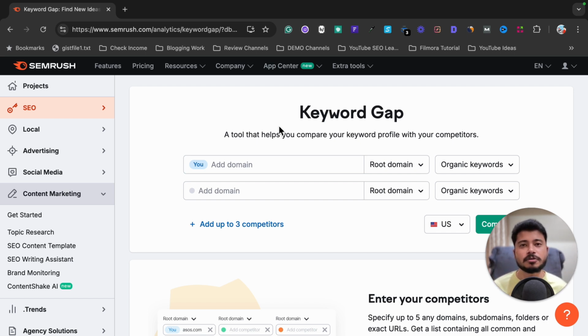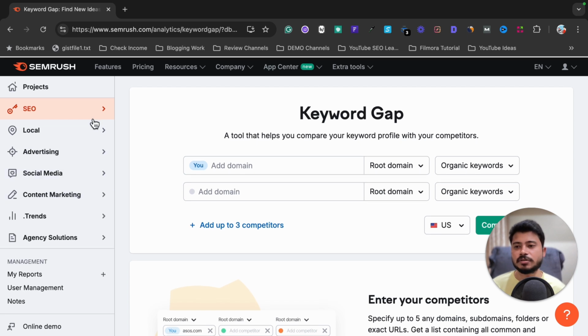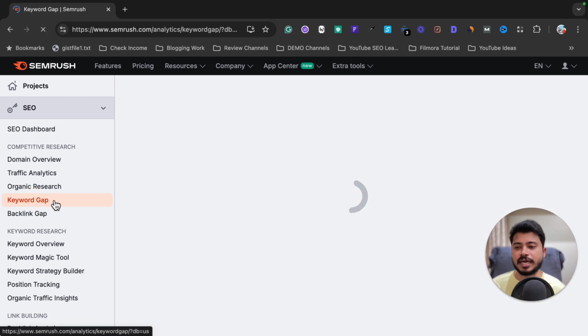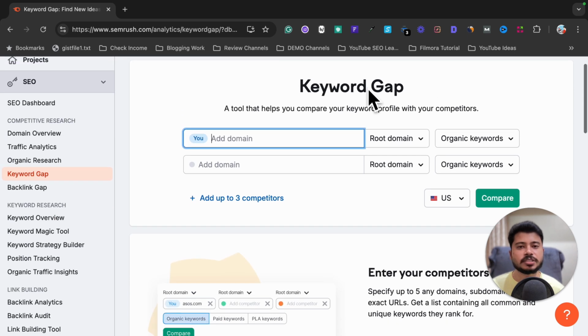After you log in to your account, you will see a dashboard like the one on the screen right now. All you need to do is click on the SEO tab, and from here click on the Keyword Gap Analysis link. It will open the SEMrush Keyword Gap Analysis tool for you. Let me quickly explain what this tool is used for.